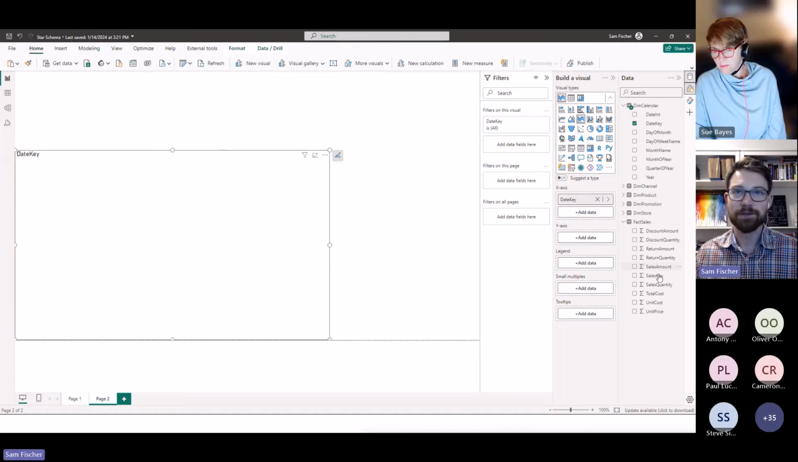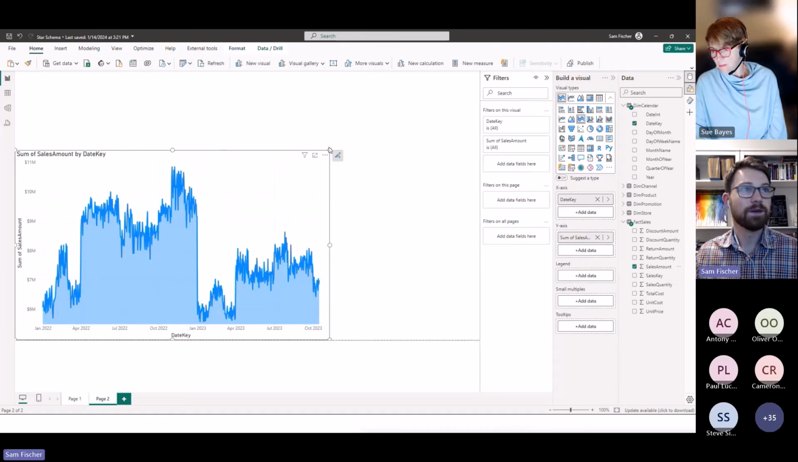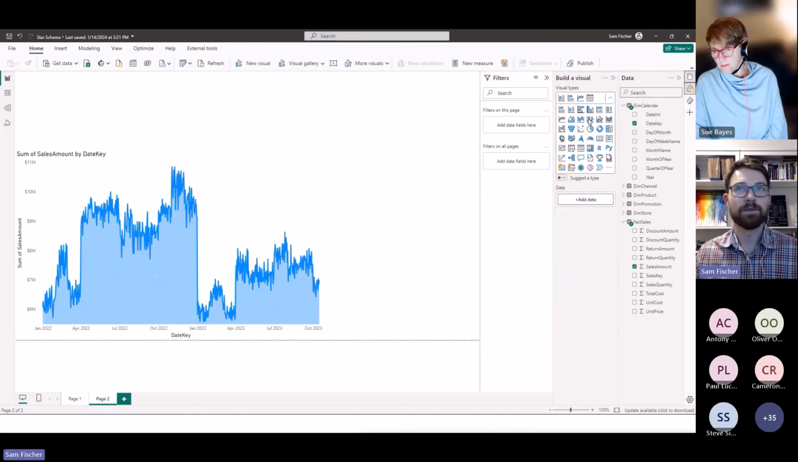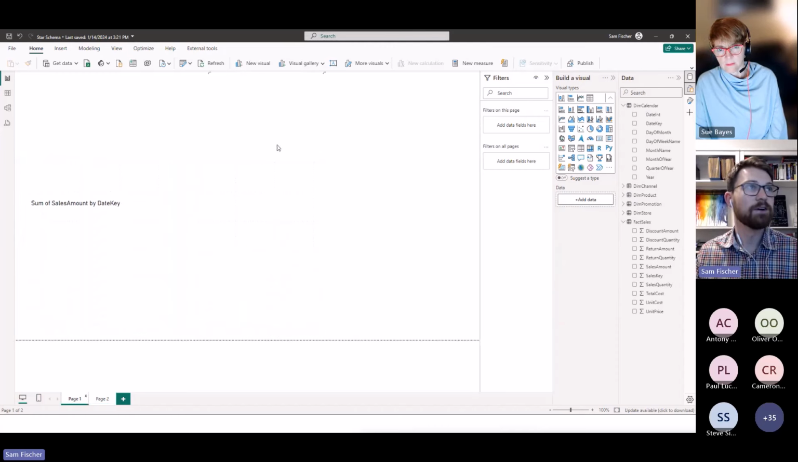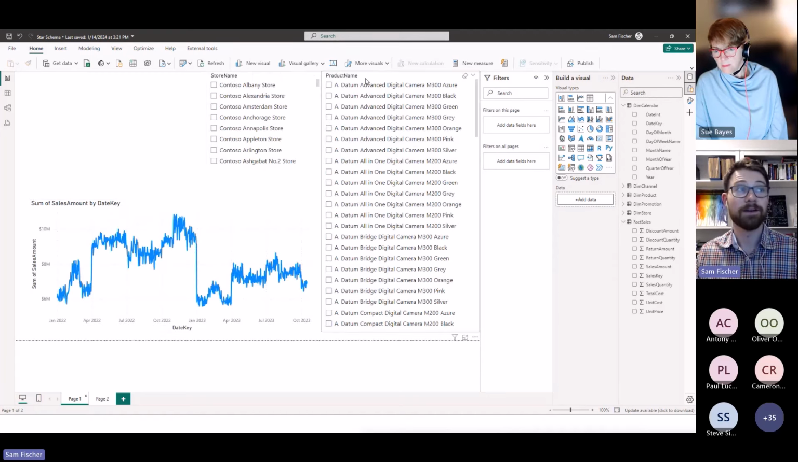Then while that's running, I can also bring in the sales amount like before. Yep, so we've got our same sales data as previously. Just in the interest of things taking a little bit of time to load, I'll just bring up that same data as we had with the same slicers. So we've got our store name and our product name slicer, just like we had with the flat file.